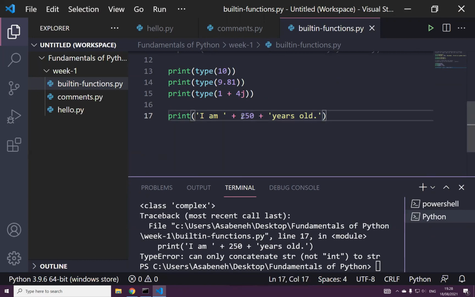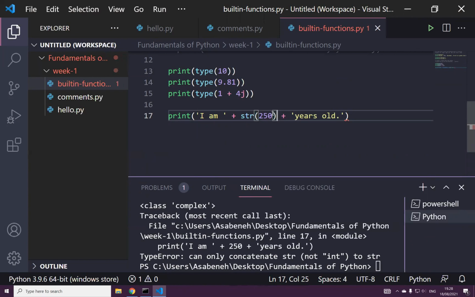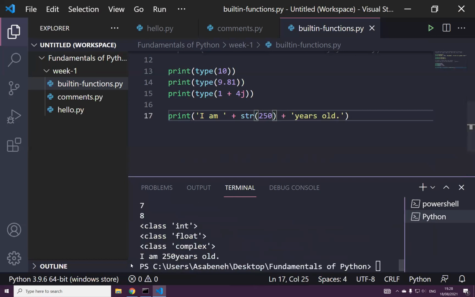So another way, we have to change this to a string first using the str function, built-in function. Now I should be able to concatenate and print the value. I am 250 years old. I can make it. Yes, great.